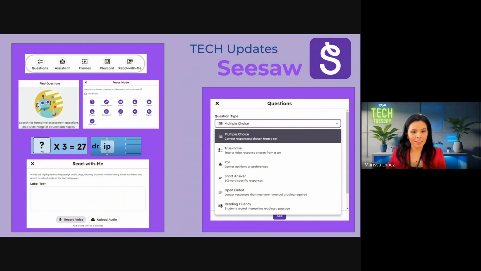You have short answer, open-ended, and reading fluency. These are all new question types in Seesaw. The reading fluency will actually listen to the student read, and it will auto-score as they read. And the assistant in the multiple choice questions will actually generate questions for you.